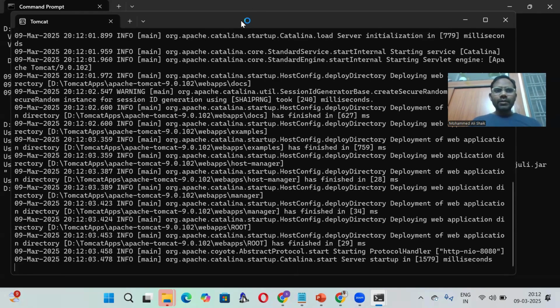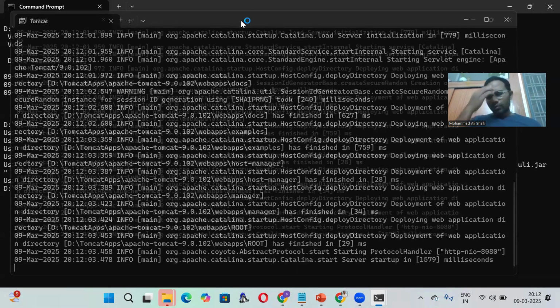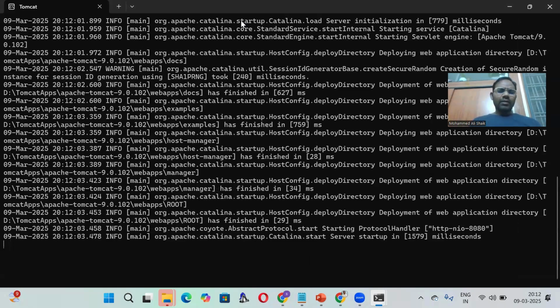In config.xml, what I have done is I have created admin as the username and admin as the password. You can create your own username and password. Even if you forget, you can navigate to that particular file and rename the username and password. As of now, I have kept admin and admin.